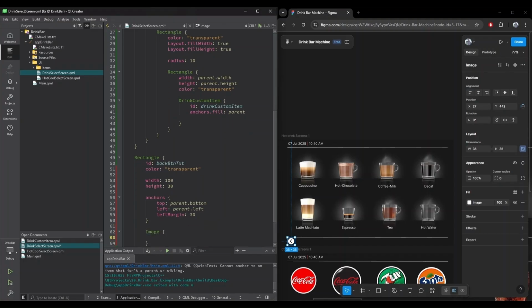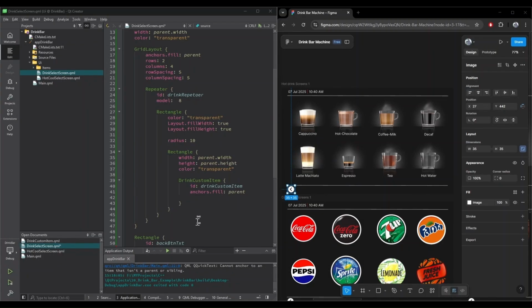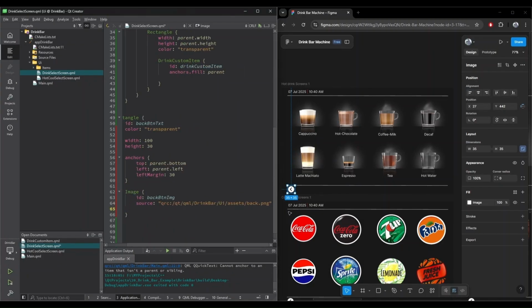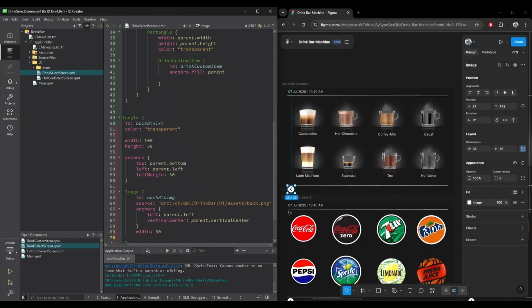Next, add an image with an ID of back button image and set its source to back icon. Set anchors left to parent.left and vertical center to parent.vertical center. Set width and height to 30.